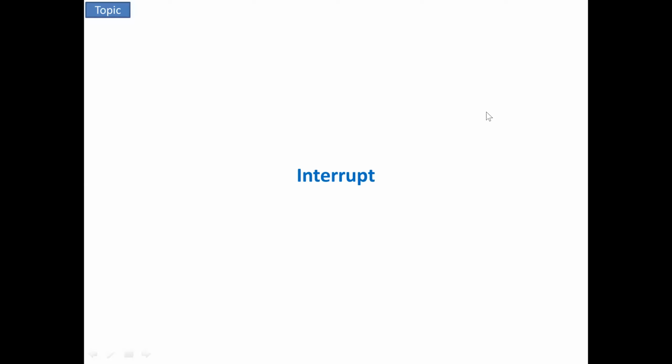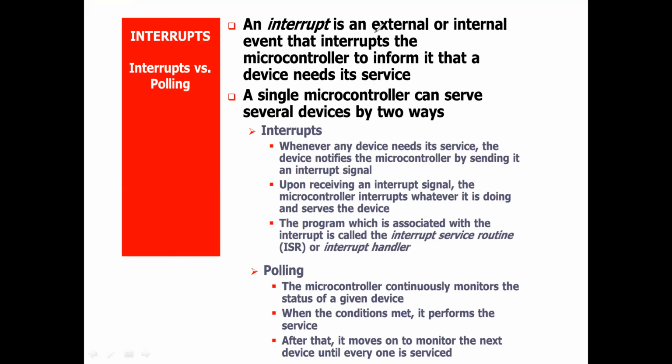So the last topic is the interrupt. An interrupt is an external or internal event. That is, an interrupt can be caused by both kinds of events, externally or internally, that interrupts the microcontroller to inform it that the device needs its service.